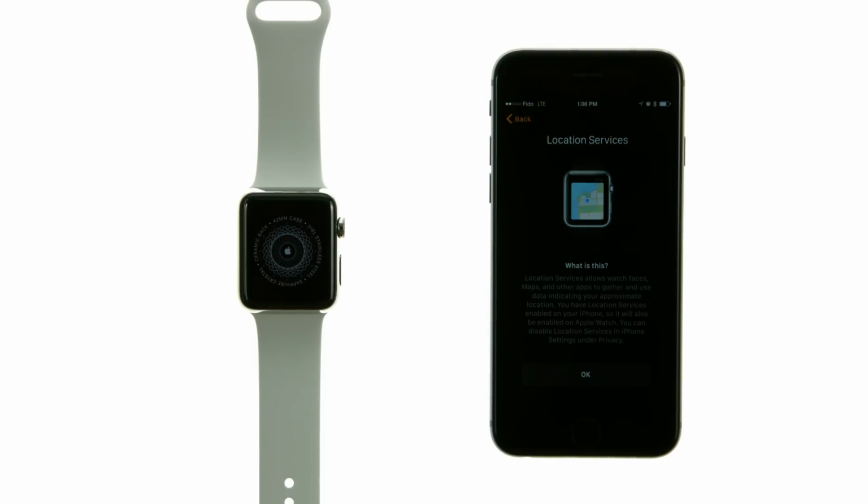Apple will now present you with some information on the watch's use of location services and Siri. Press OK to each prompt to continue. Apple will also ask if you want to send diagnostic information to the company. Choose Don't Send or Automatically Send.